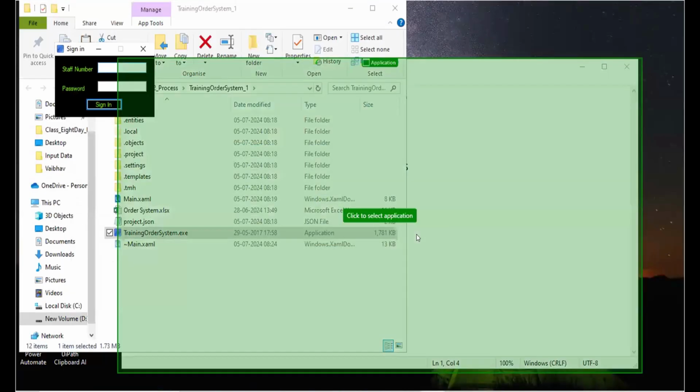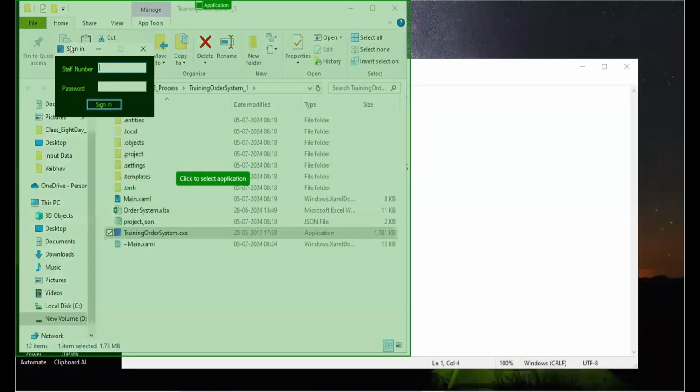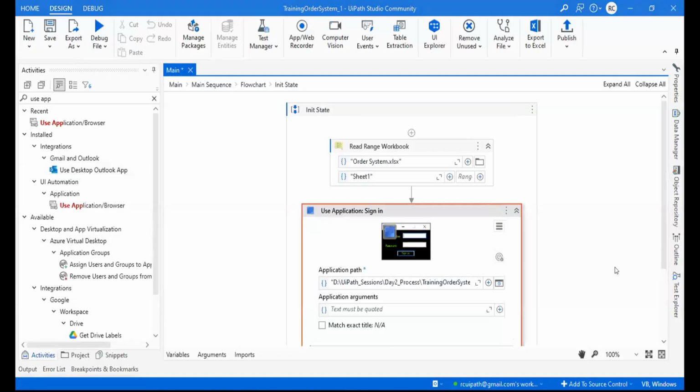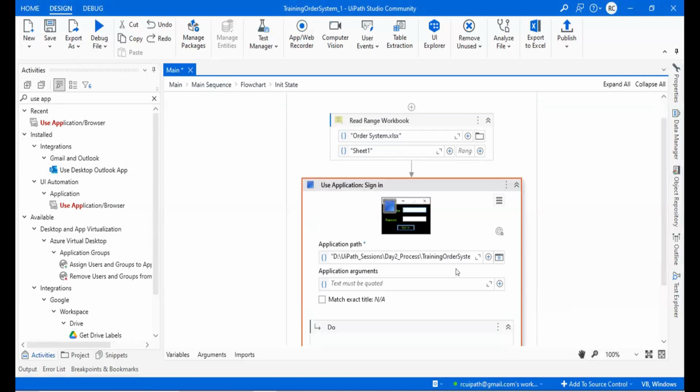Once we click on Indicate application to automate, your UiPath will get collapsed. Once it's collapsed, we have to indicate the application. Can you see it is highlighting that application in green? Just click here. It says click to select the application. I clicked it. Can you see? It has taken the path. Also, it has taken a screenshot of that particular application.